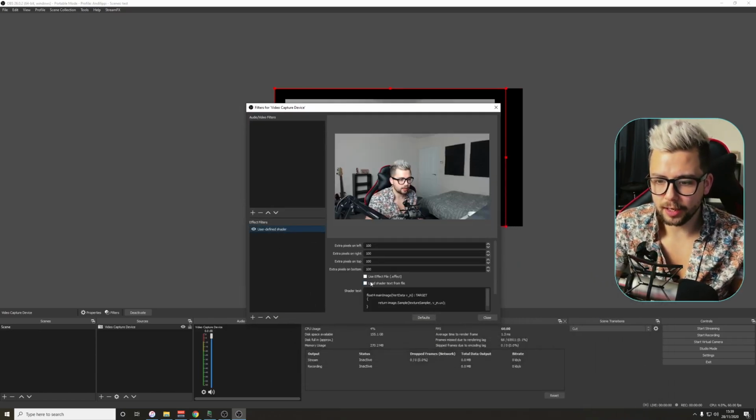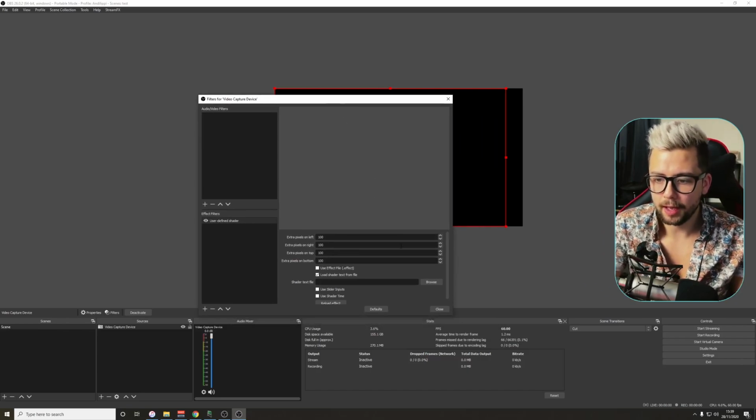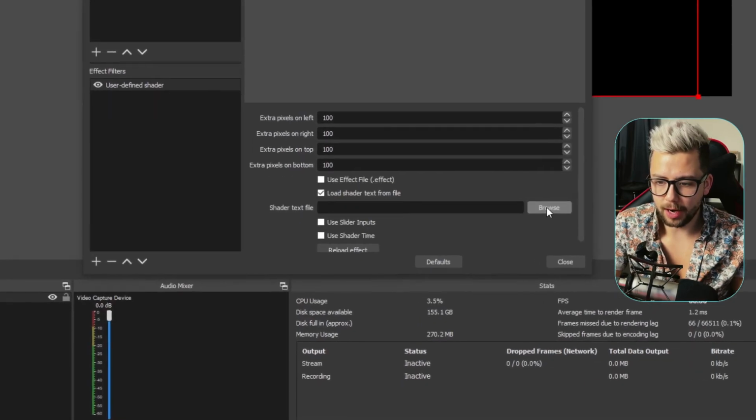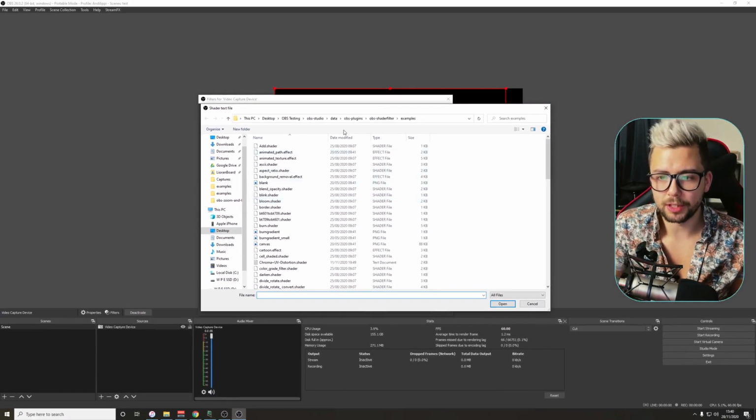Let's click in the shader, and we're going to load a shader text from file. So that's the first thing you want to do. Your webcam or whatever source will disappear. That's completely natural, don't worry about that. And then we're going to head on to browse. So press browse, and it should take you directly to the correct folder, which is in OBS Studio, data, OBS plugins, OBS shader filter, and examples.